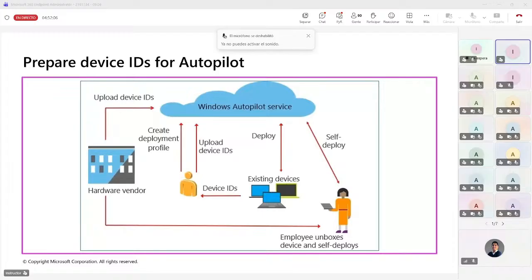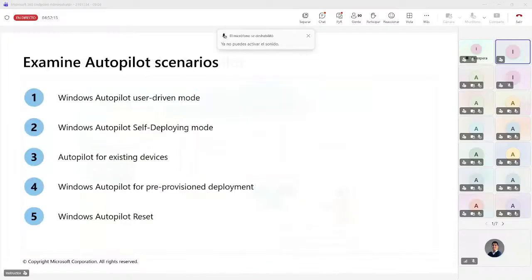So just some Autopilot scenarios when we use this. Well, we're looking at a few different scenarios. Like a user-driven mode. So that could be an Autopilot scenario. User-driven mode is designed to enable new Windows 11 devices to be transformed from their initial state from the factory into something ready to use without IT personnel having to touch it.